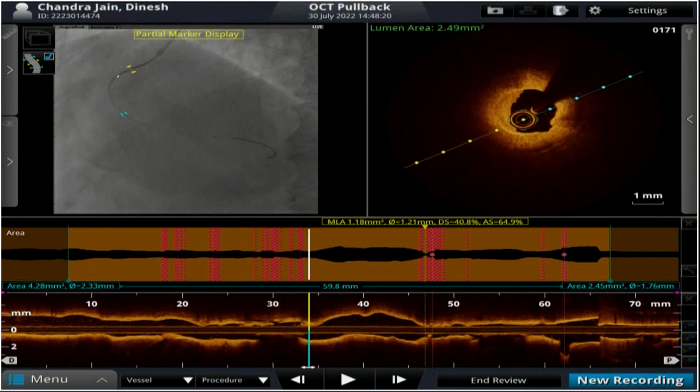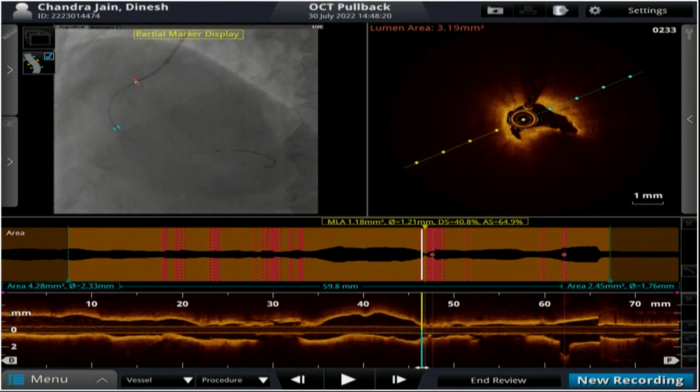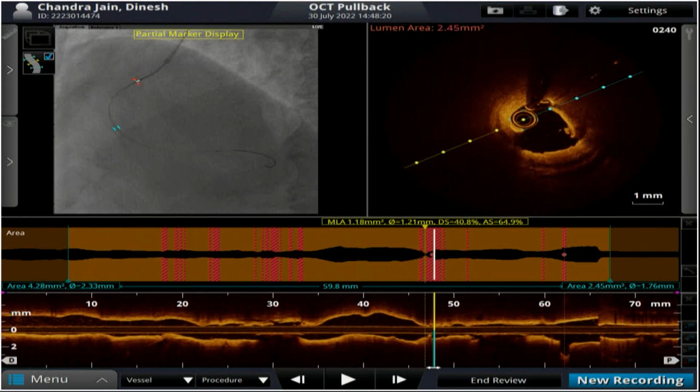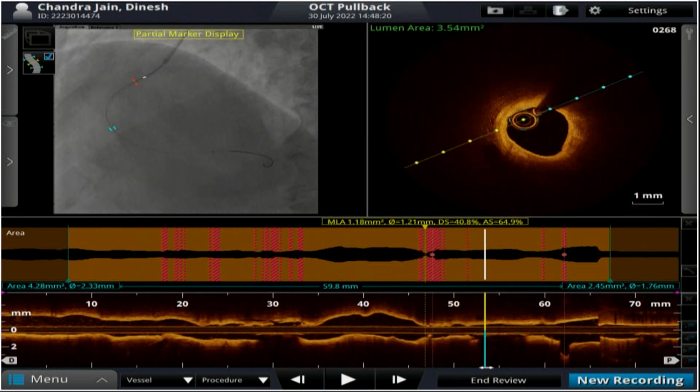So what size of cutting balloon did you use? 2.5, 2.5 by 10. Okay.